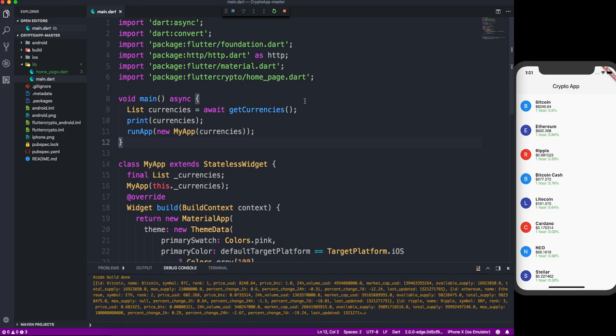The presenter basically makes a contract with the view, saying, see, this is the contract and you have to follow this contract if you want to implement me.